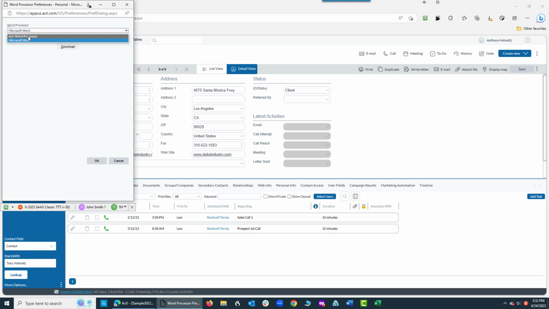Now, this word processor isn't really that good. If you're going to really work with a word processor, you really want to use Microsoft Word. But for those of you that don't have Word, this is an option. But in this case, we're going to use Microsoft Word.